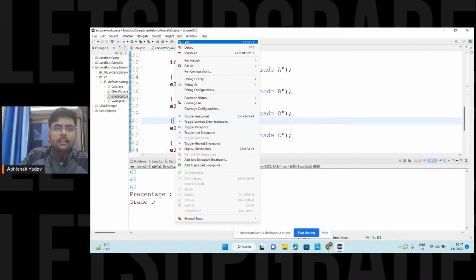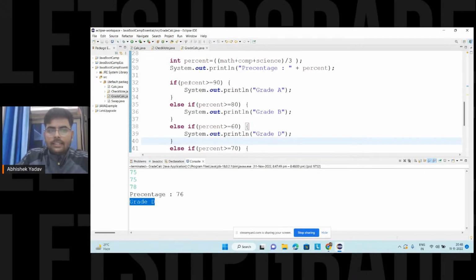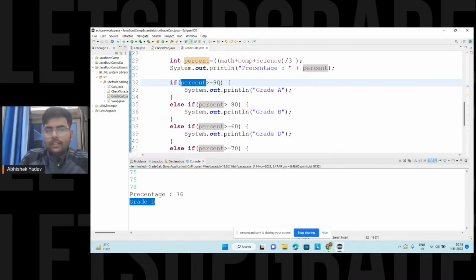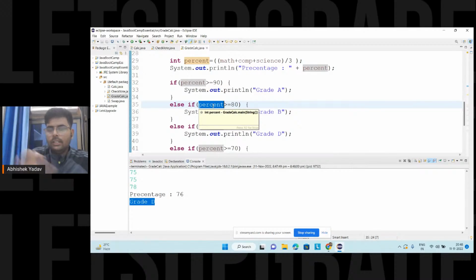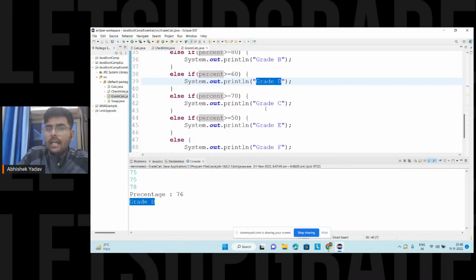Okay, so run, and this time 75, and the third subject he also got 78. You can see I am getting the percentage as 76, but the output I am getting is grade D. Why? Is 76 greater than or equal to 90? No. I will move to the next else if. Is 76 greater than or equal to 80? No. I will move to the next else if, and this time 76 is greater than or equal to 60. So that's why grade D is printing. But what I want is grade C.